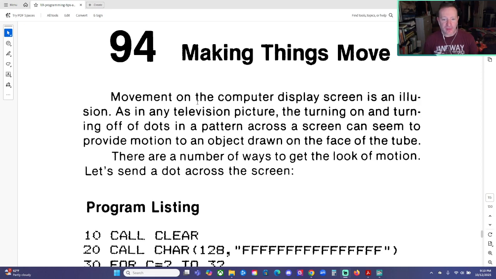I am working my way through an old Texas Instruments TI-99 4A programming book, 101 Programming Tips and Tricks for the Texas Instruments TI-99 4A home computer by Len Turner. I'm up to program number 94, which is called Making Things Move. I'm going to read the brief program description, get into TI Basic on the Classic 99 emulator, which emulates a TI-99 4A on a modern PC, type the program in, run it, see what we can learn from it, and see what we can make it do.